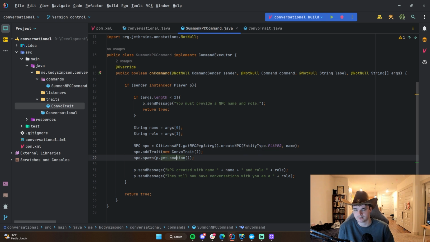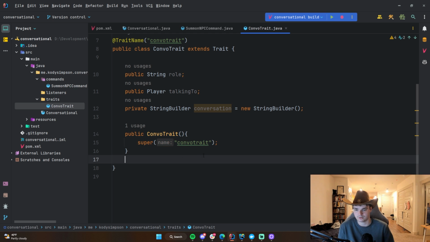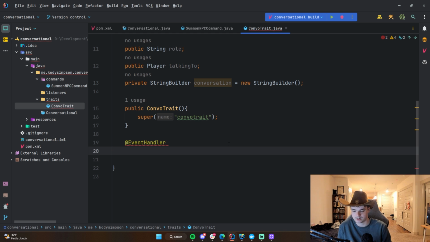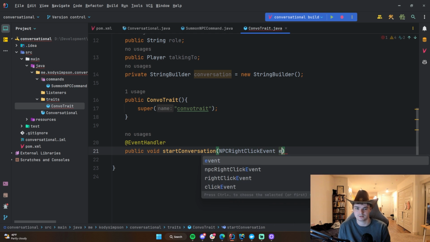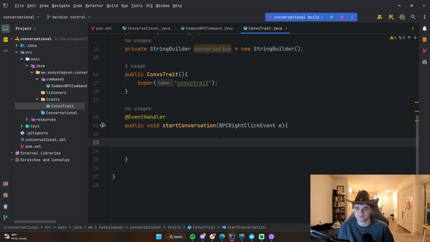So now it has this trait, it will spawn, and now we could do stuff with the NPC. And this is where we're defining that logic. The first logic that we want to define is a simple event handler. So event handler. We're going to call it public void startConversation, and this will be listening for the NPC right-click event. There we go. Whenever this NPC is right-clicked, then this will be handled here. So what we want this to do is make it so that if a player right-clicks an NPC that has the convo trait, it will initiate a conversation with that NPC using artificial intelligence, right?